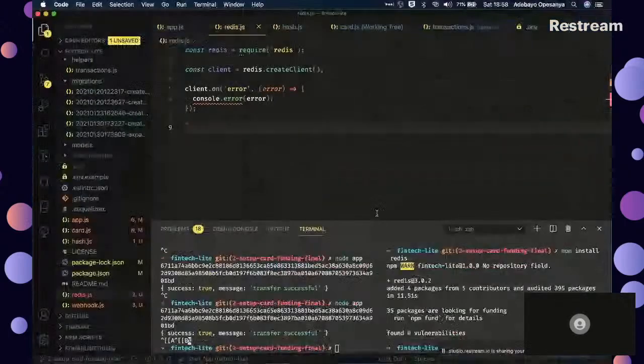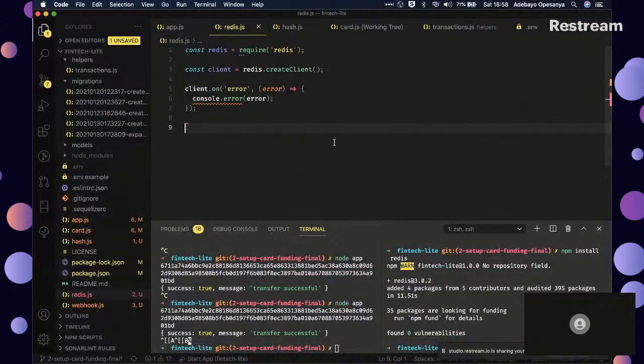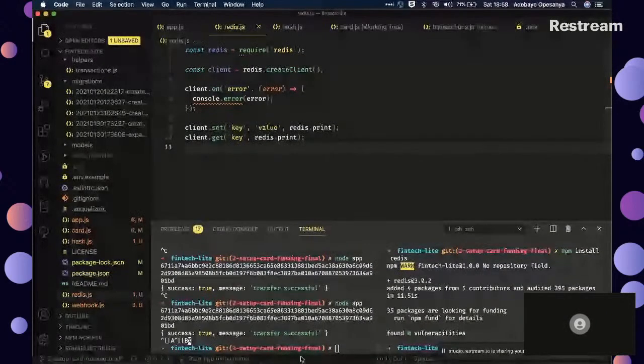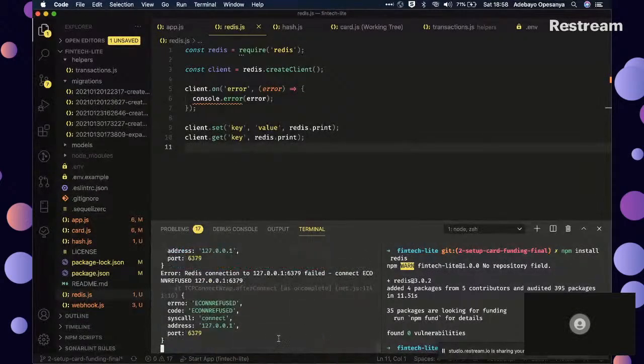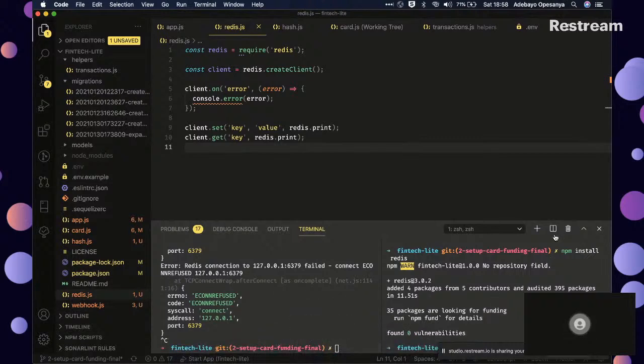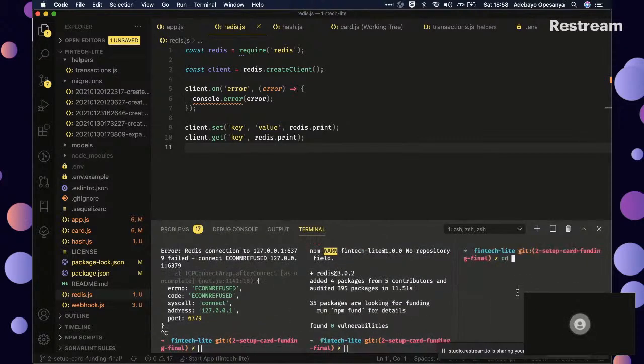Let me see. Let me just try and run the example and see if my Redis is running. If not, I'll have to run it myself. But again, I'm going to run client.set and see what it gives me. So if I just run node redis, okay, connection refused. My Redis is not up. Let me just start my Redis. Sorry.